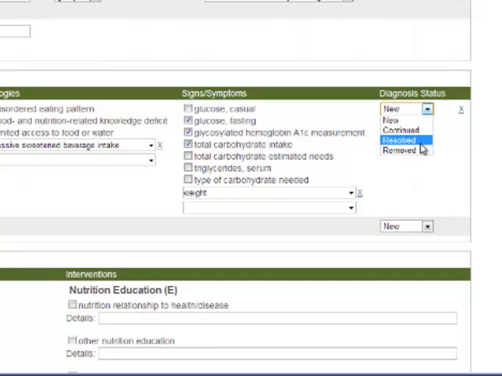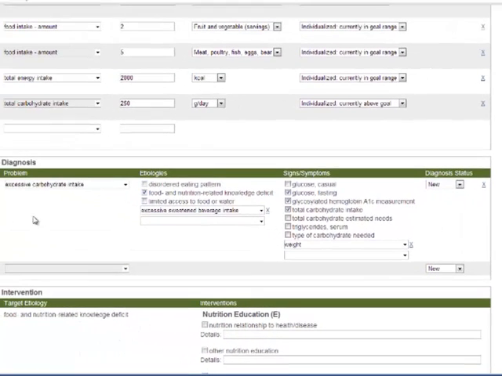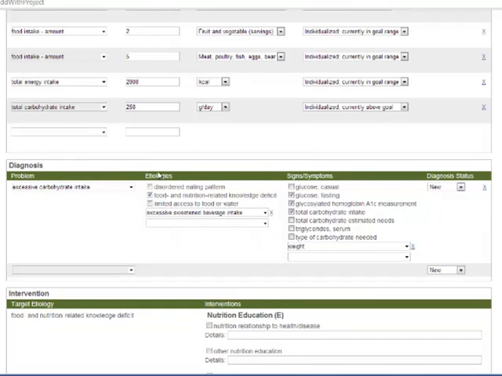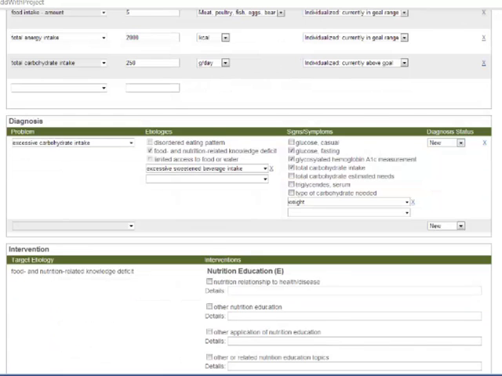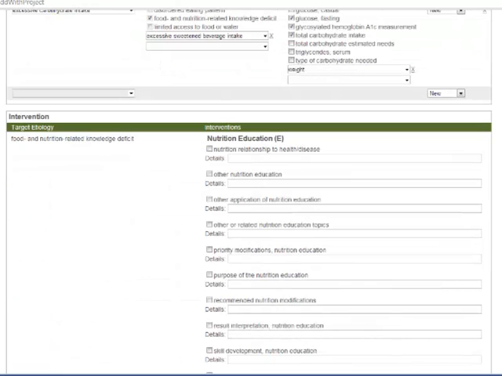And when you've resolved it or you're no longer going to address it, you can change it. We'll talk about that more when we get to the follow-up visit. When you've entered your diagnosis, and if you want to do more than one, you can. There's a blank box here to start another diagnosis. When you finish making your diagnoses, you move on to the intervention section.